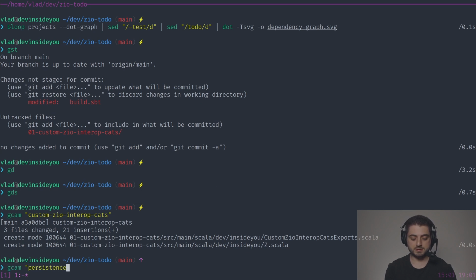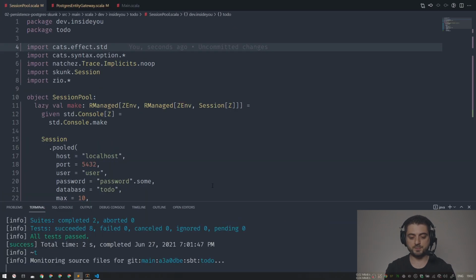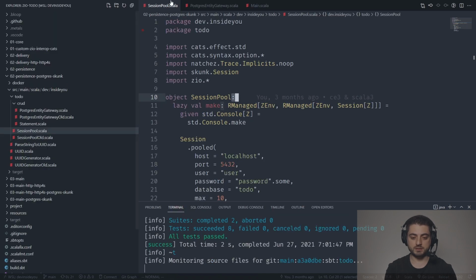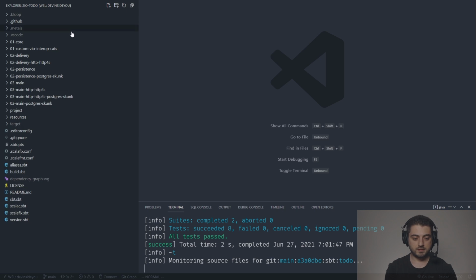It's going to be persistence-postgres-skunk, like this. All right, so let's continue with the main layer that uses this one. This way we're going to be able to run it, so we're going to be able to run the console version that uses the database.